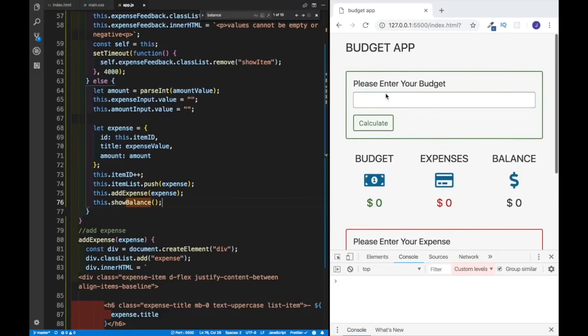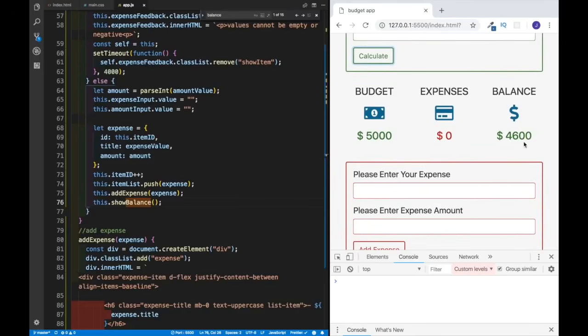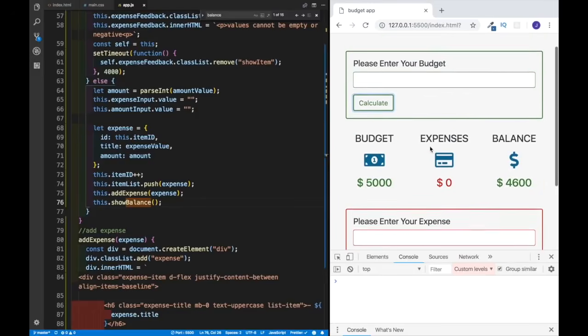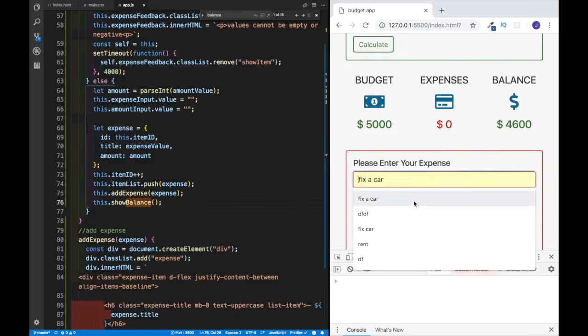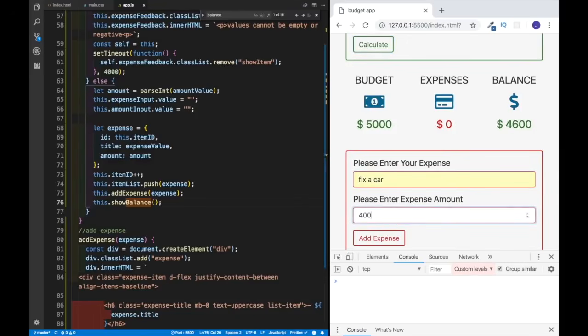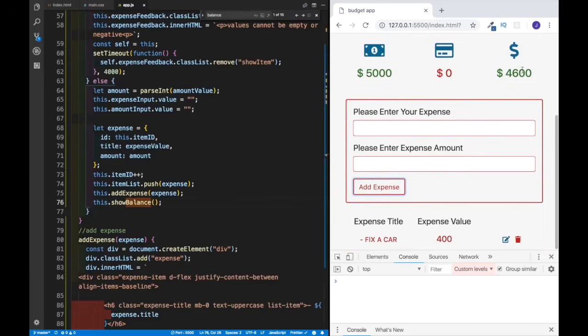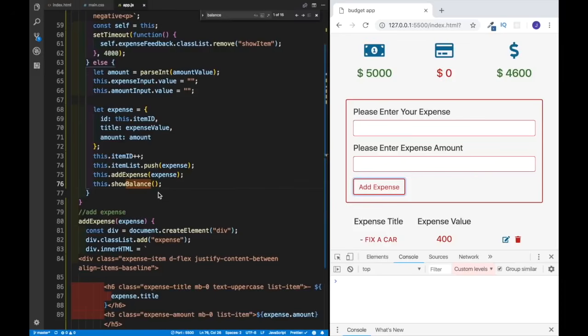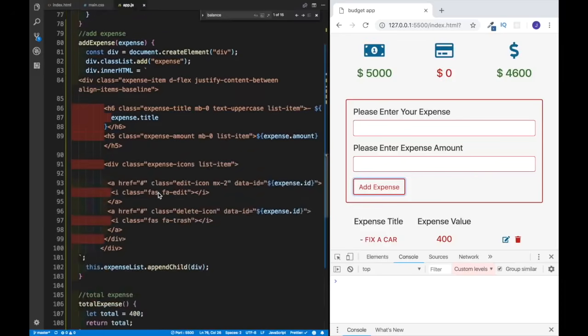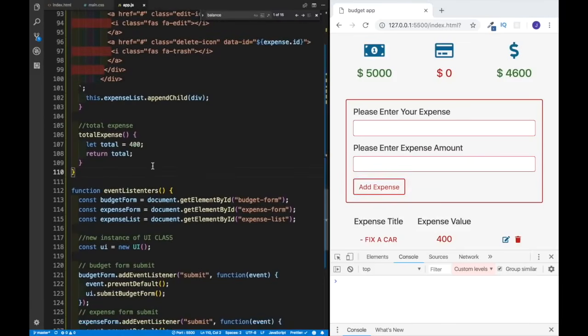And that something is going to be, first of all, budget. So 5,000, calculate, then we're going to have a 4,600. And again, the reason for this 4,600 is because we run this show balance and we have hard-coded the values. So every time I'm going to be adding this fix a car, nothing should be changing. Yeah, you notice nothing is changing even though I'm running this. So we need to go and fix this total form. Otherwise, this is not going to make sense. Total expense. I'm sorry, we have total expense. So we need to fix this.